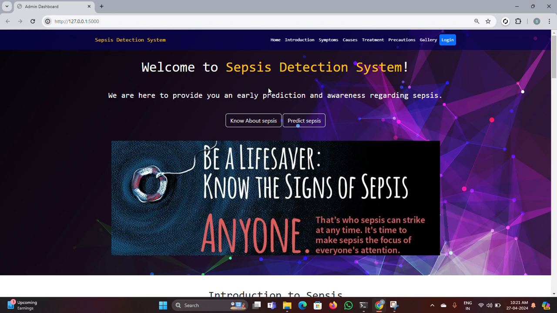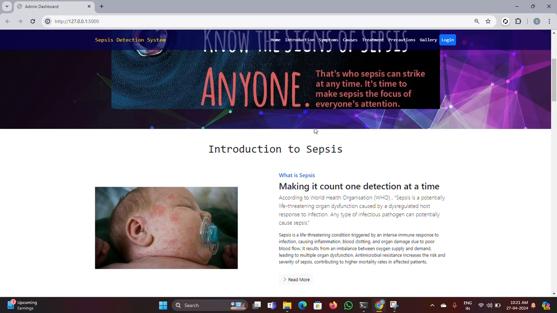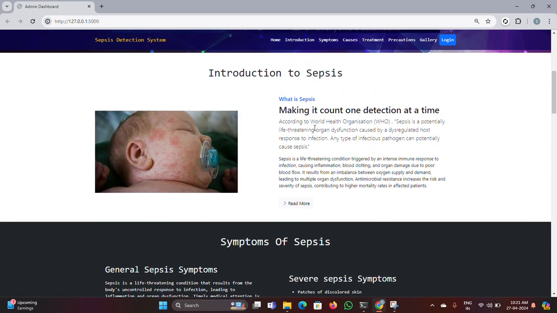Our project is about a machine learning model for the accurate prediction of sepsis in ICU patients. Sepsis refers to septicemia, which is a blood infection disease that can cause humans to death. And this is the front-end part of our website. As we go to the website, we can look into the introduction of sepsis.